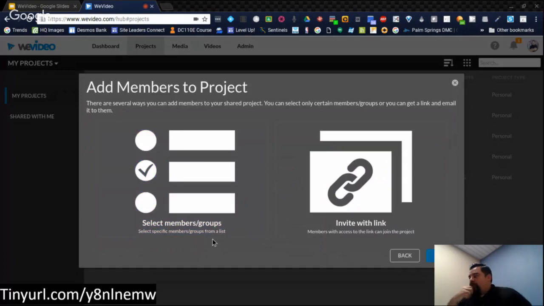You've got to get it to the kids. One of the ways to do it, which is an option, is to select them or select groups that you've already created. So you may want to create the groups first and then just add the groups there. Or you can invite with a link. Now, for a lot of us, because we're using Google Classroom, this might be the best way to do it. You give them the link, then from there, boom, they get to go. So I click invite link, and then I hit next.